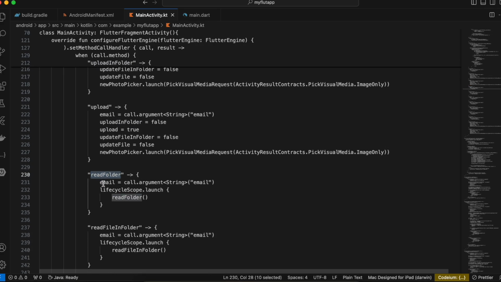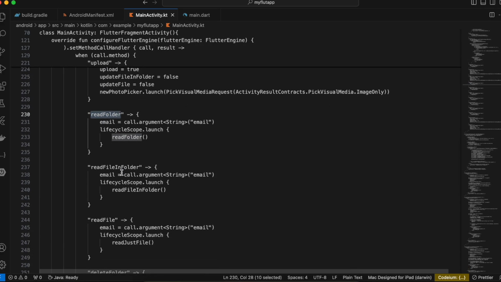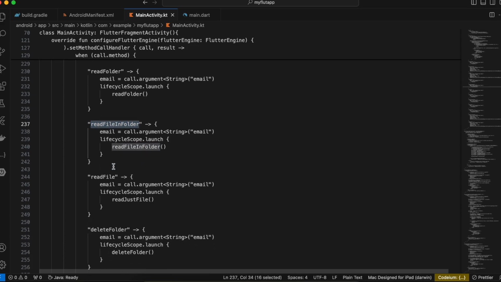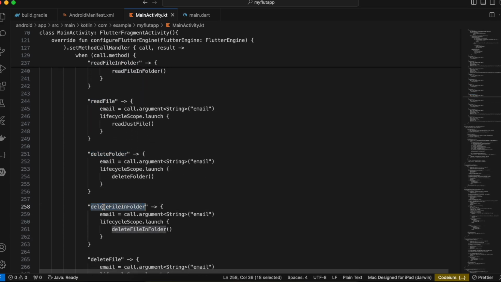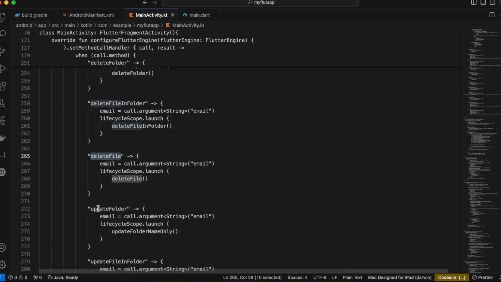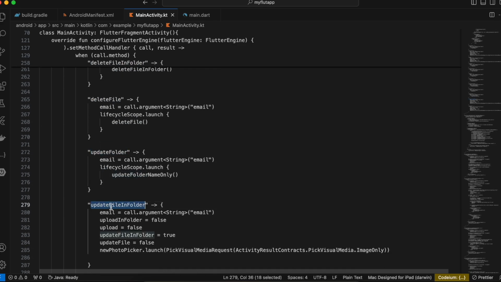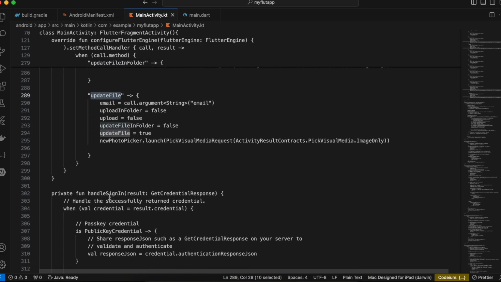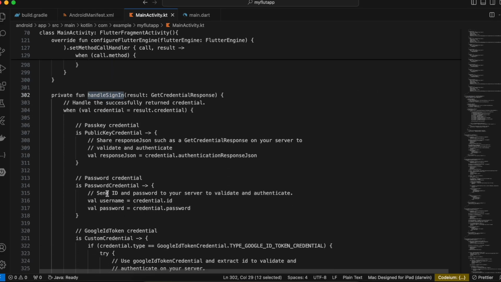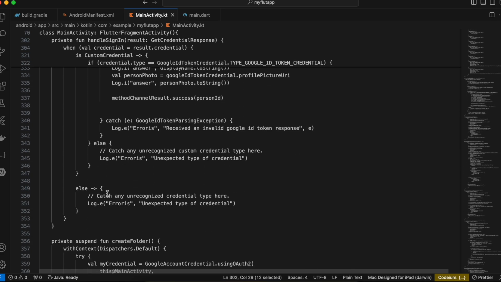This is for reading the folder. I'll show you all these methods later on. This is for reading file in folder, this is for reading file, this is for delete folder, this is for delete file in folder, this is for delete file, this is for update folder, this is for update file in folder, this is for update file. Handle sign in I have already shown you, so I'll simply scroll through this.